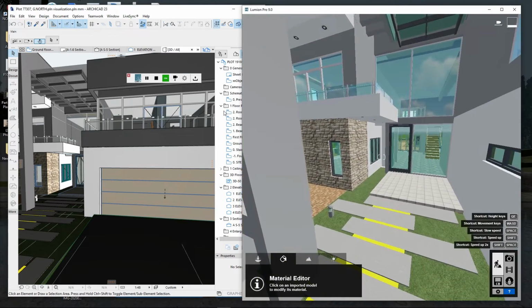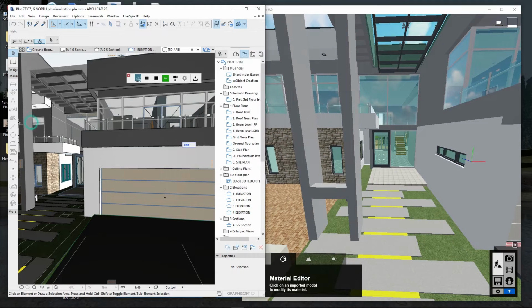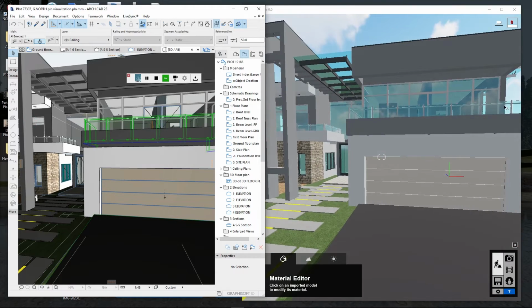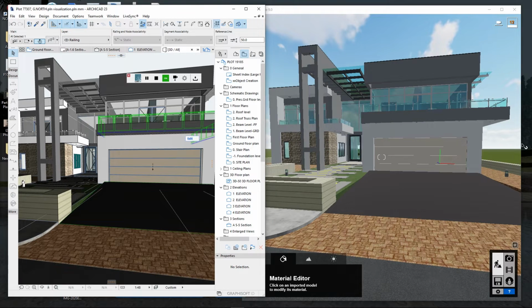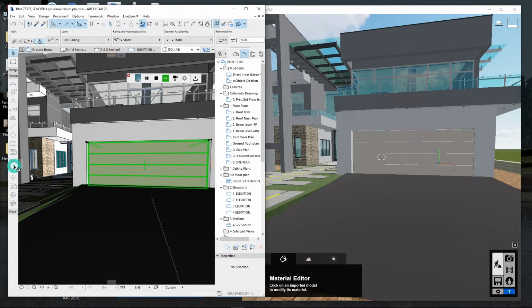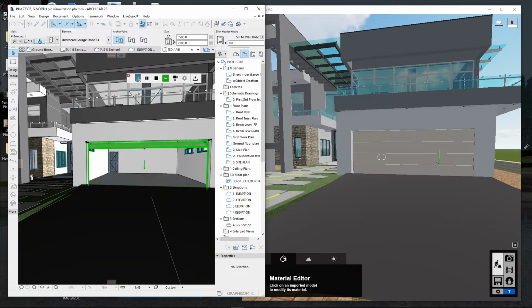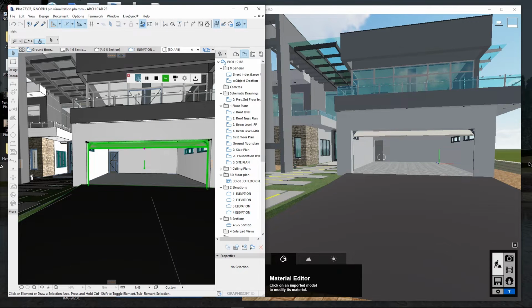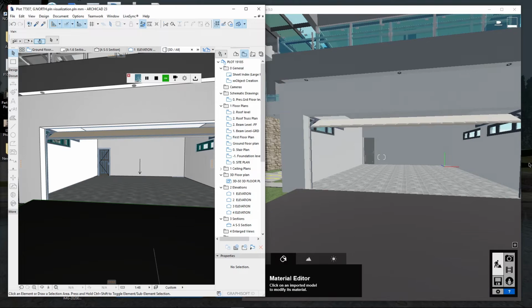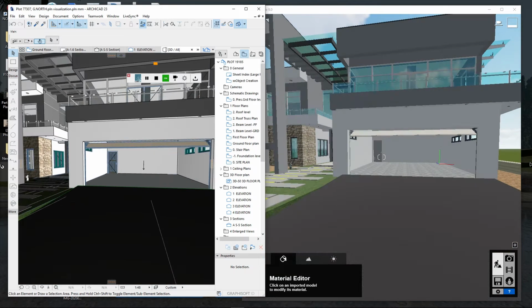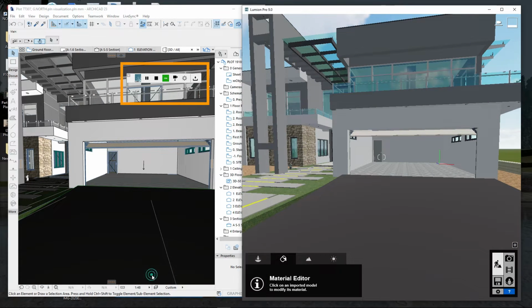Now you can view and change your ArchiCAD model in real time in Lumion, as well as export a collider file from ArchiCAD. Importing and re-importing models into Lumion with Live Sync is seamless. Remember, in order to use this Live Sync, you need to be in 3D mode. On the Lumion Live palette that you have brought up, press the play button and sync the models.